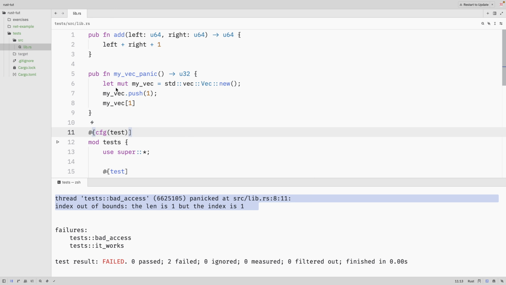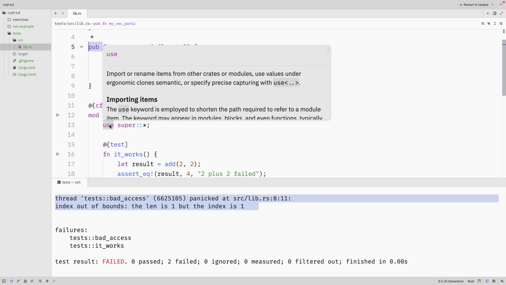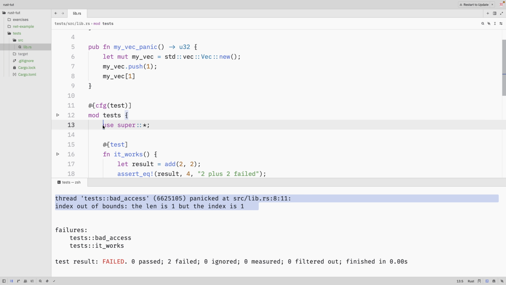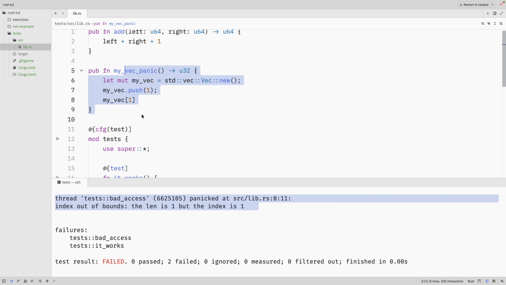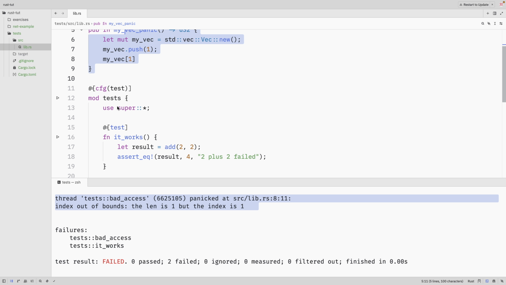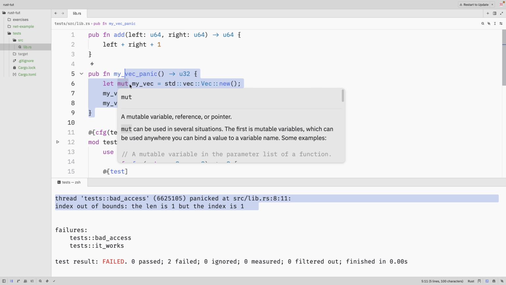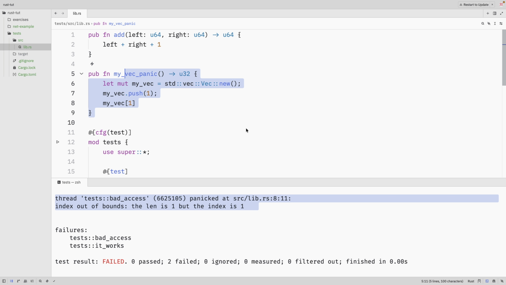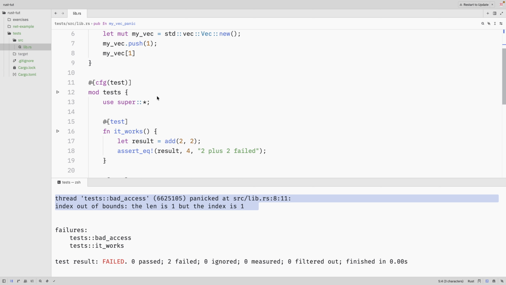Again, it's worth mentioning here that we're using public with these because technically we need to expose them to this test module. That's what's happening with use super here, is that we're actually gaining access to this outer scope right here. So we're getting access to both add and my vec panic through this use super, and again, they're public.